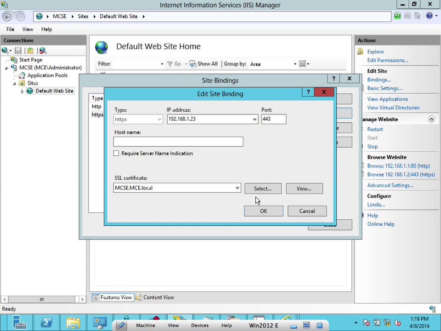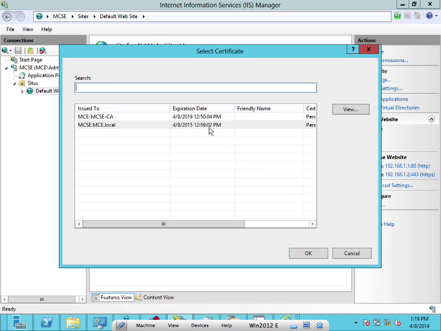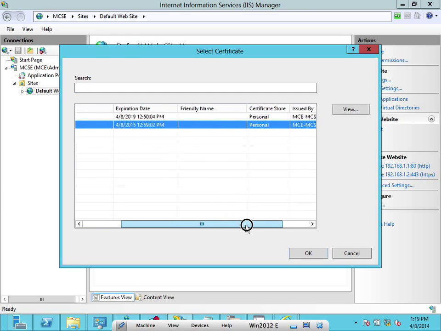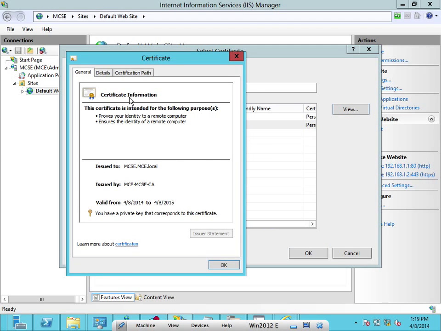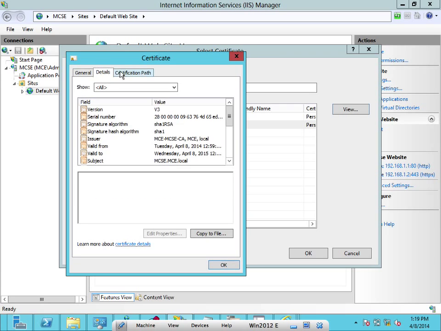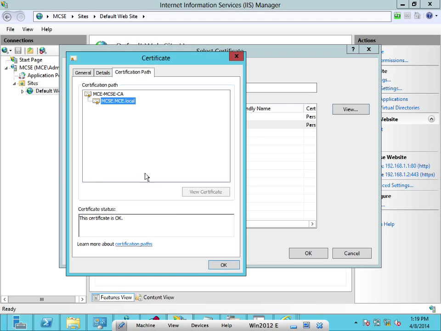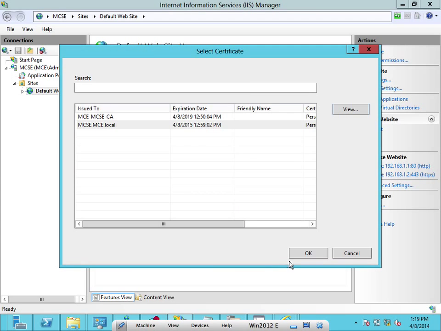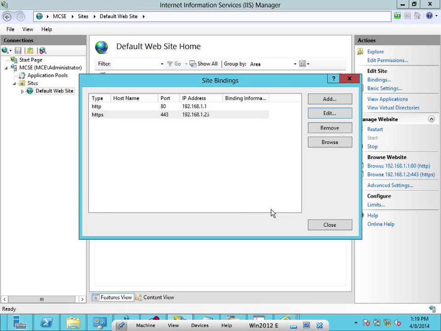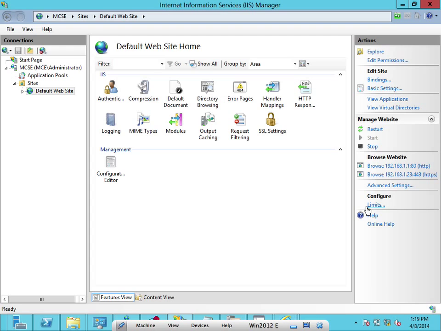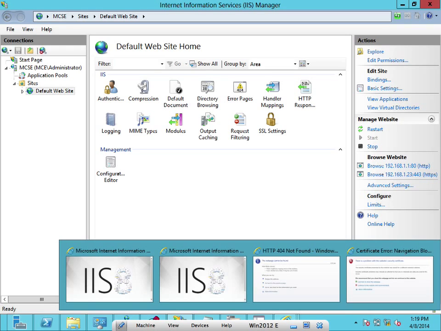Okay, let me select mcsc.local. Let me view the certificates. So I'm taking the mcsc.local website. Let's see whether it's going to open. Let me close all the browsers I have.